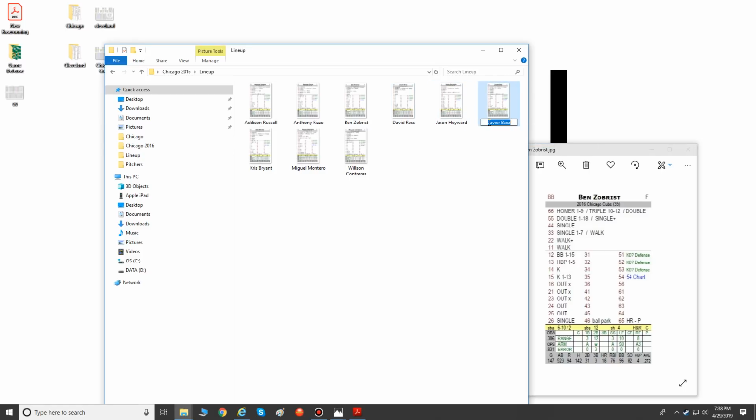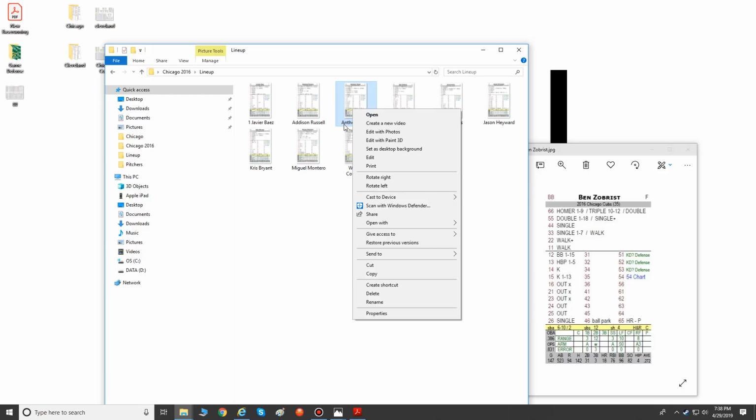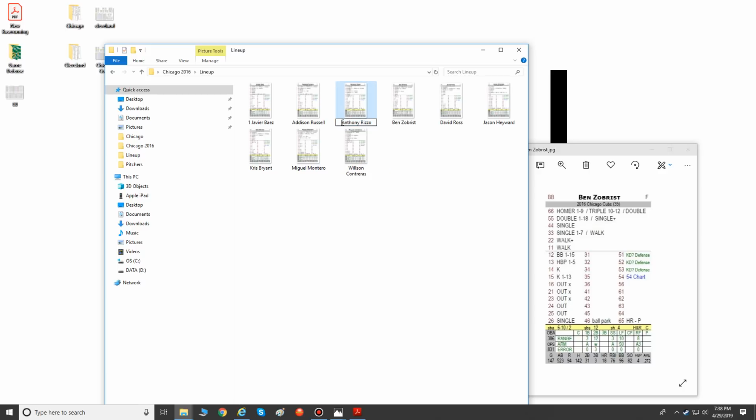So what I'm going to do is just click on his name, right? And I'm going to put a 1 in front of it because he's going to be batting first. And look, it puts him number 1. And maybe Rizzo is batting second today. So again, I'm just going to click on his name and put a 2 in front of it. And maybe Jason Hayward's batting third. Click on his name, and he's batting third.